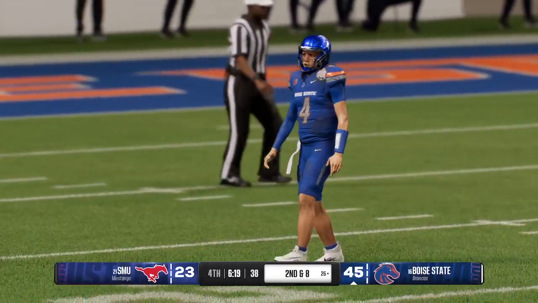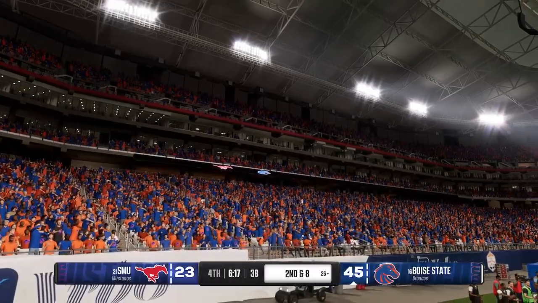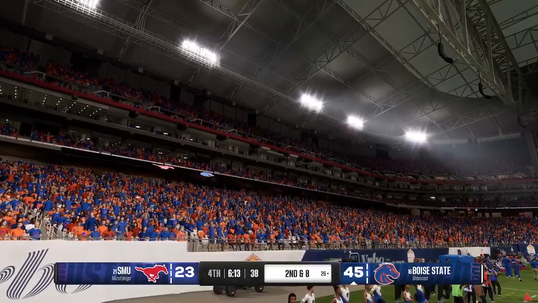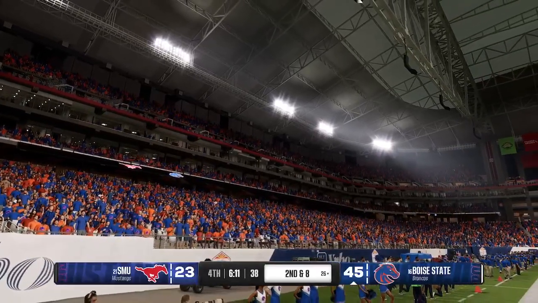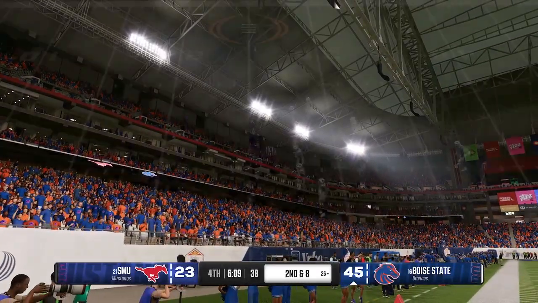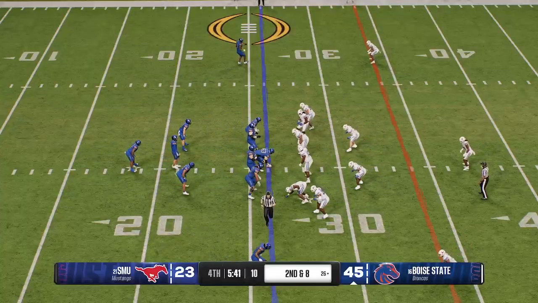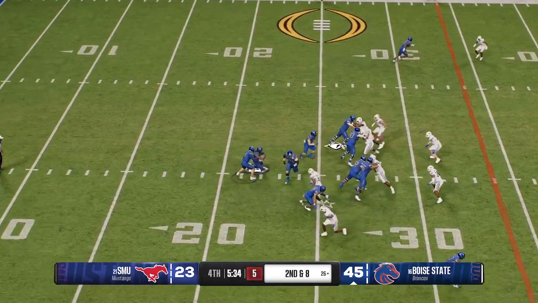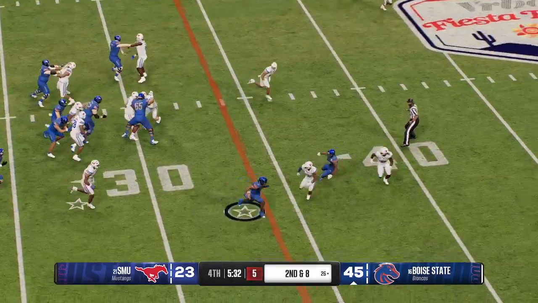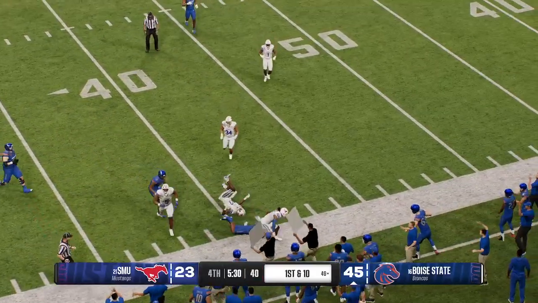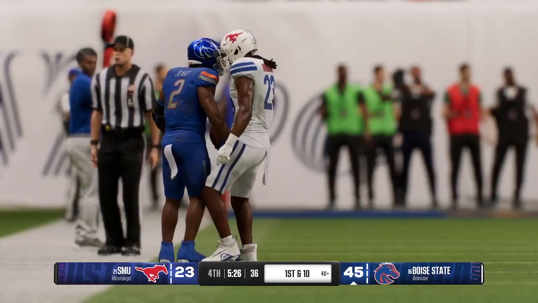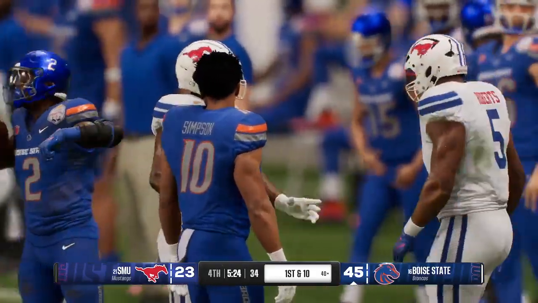And welcome back to the game. And it's a first down. First down, Boise State. There's only 5 minutes left.